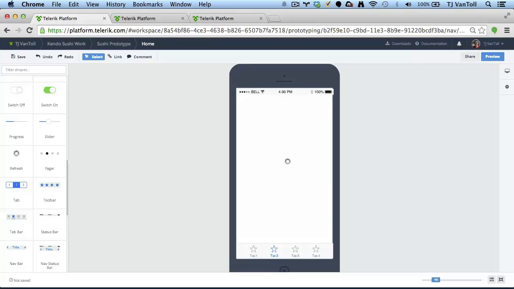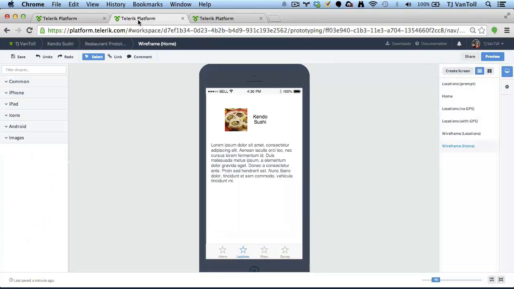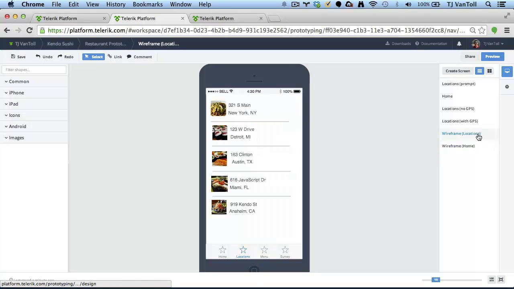Now, since I'm guessing you have better things to do today than to watch me drag shapes around a screen, I'm going to go ahead and switch to a version of this app that I worked on earlier. Here I have a slightly more polished version of the home screen created, and I also created a simple version of the location screen. Now all this was done by dragging controls from this left toolbar and onto this canvas. And the images, for instance, were done using this Images tab, which lets me upload arbitrary images from my hard drive.